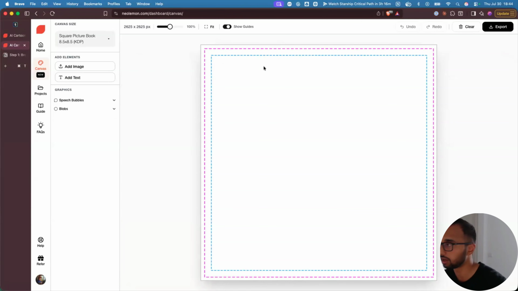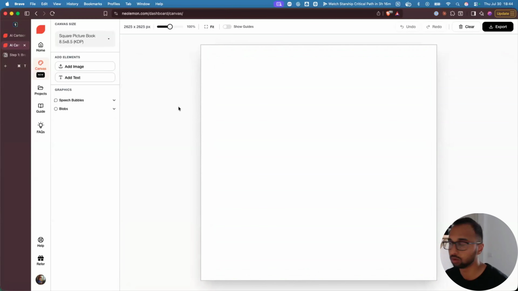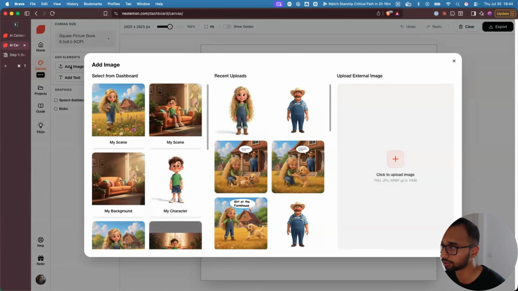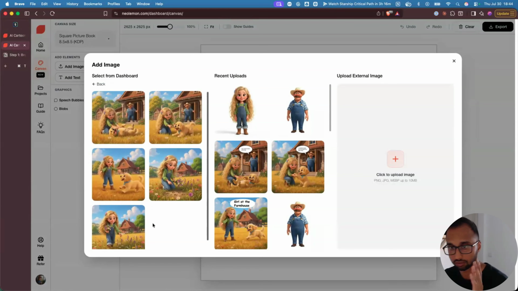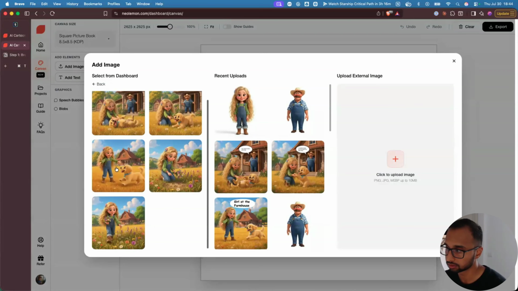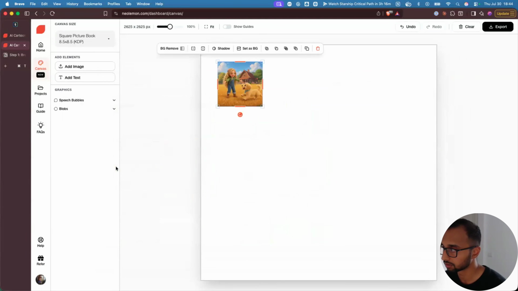So everything needs to be within that blue dotted box. I'm going to add the image. Let's choose the front cover illustration. So I can just select from the recent scenes that we created. I get to see all the scenes in one place because we used the same scene generator. Let's use this one as our cover.